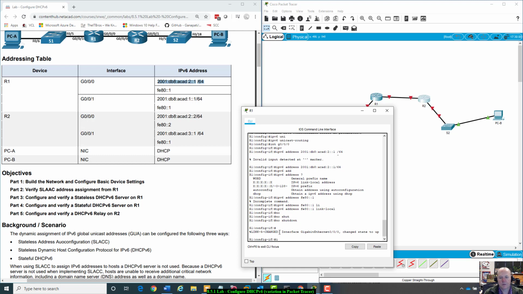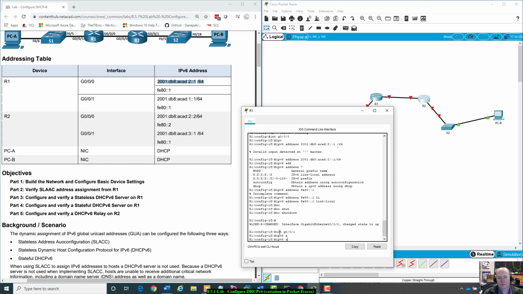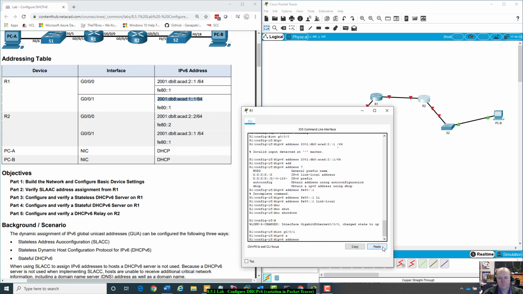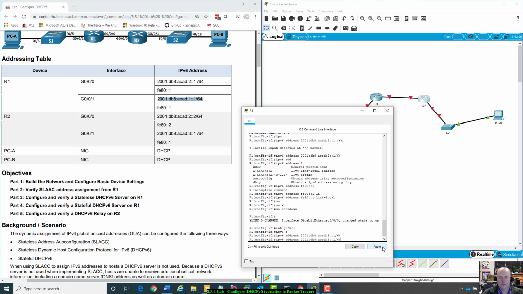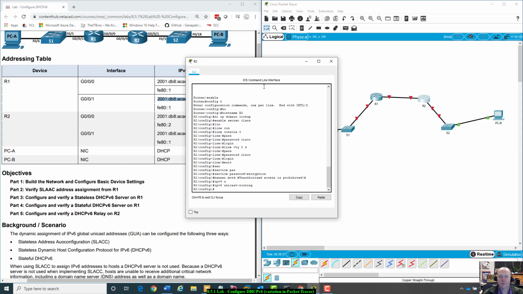Gigabit interface 0/1, IPv6 address, FE80::1 link local. All right, that's router 1.